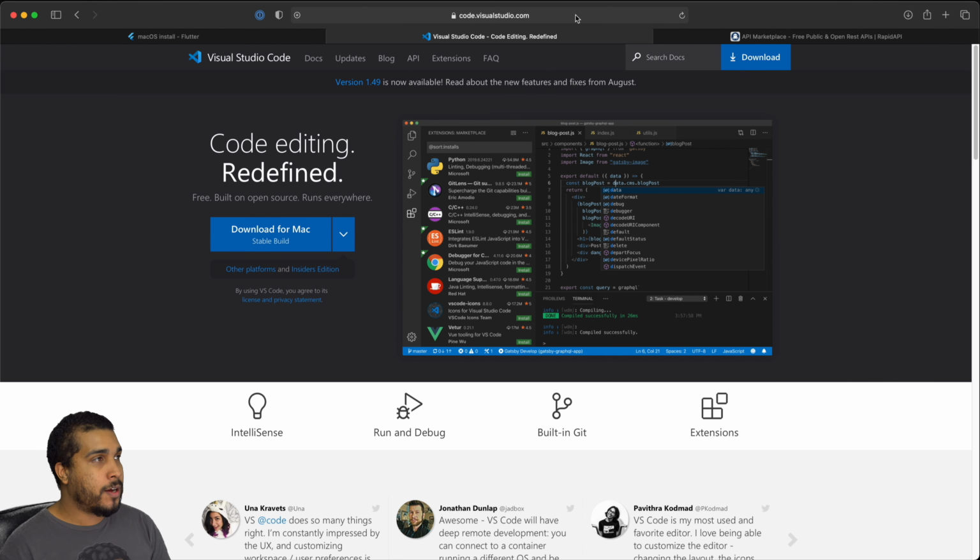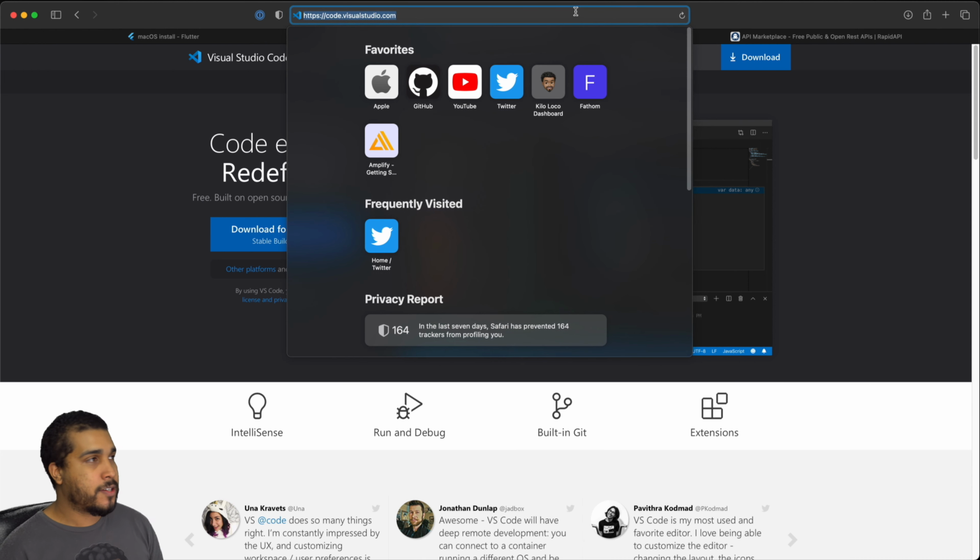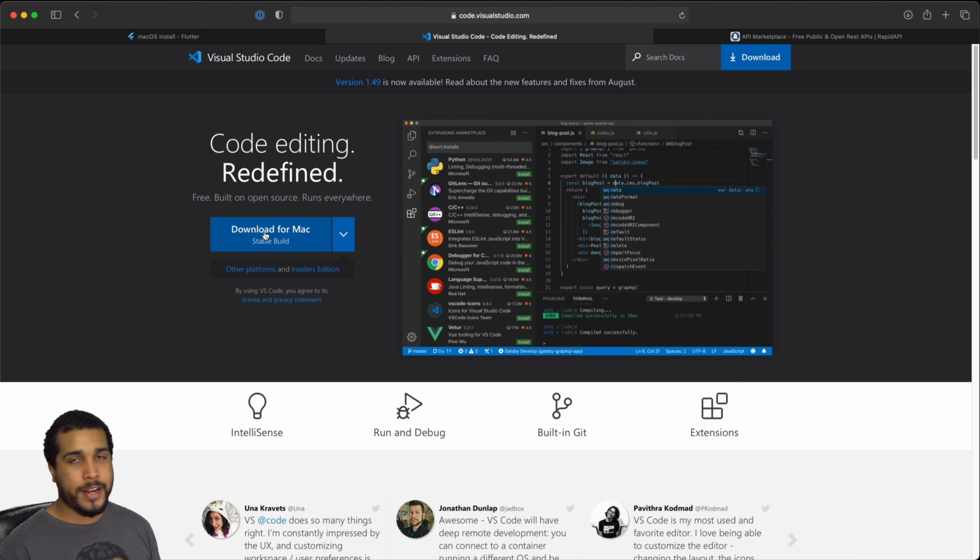All right. Now let's talk about the IDE, or the text editor that I'm going to be using, which is Visual Studio Code, or VS Code. So in order to install this, you're going to want to go to code.visualstudio.com, and you should be able to just download right here. Very simple, very straightforward. We're going to be using this because I feel like the Flutter development environment is superior on VS Code as opposed to Android Studio.